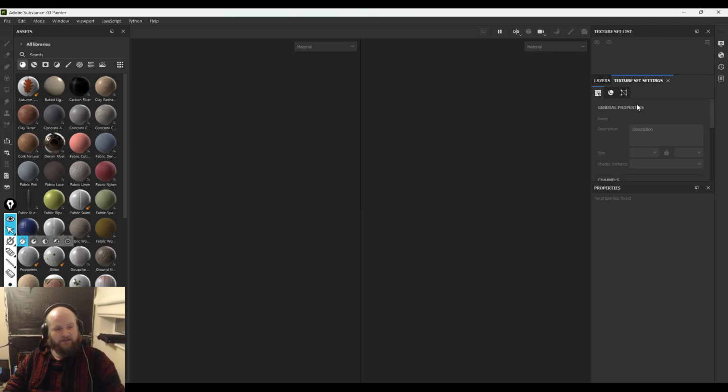Texture set settings. This is where a lot of information is going to be. That's where we actually apply our additional maps, do our bake mesh maps, change the document size resolution. And properties is where we have all the information for our current tool. Eraser, brush, fill layer, whatever.